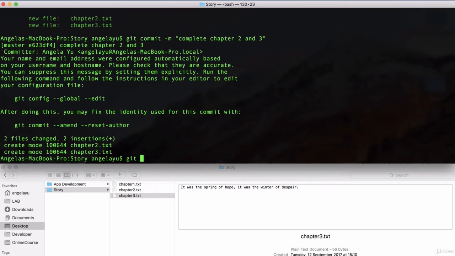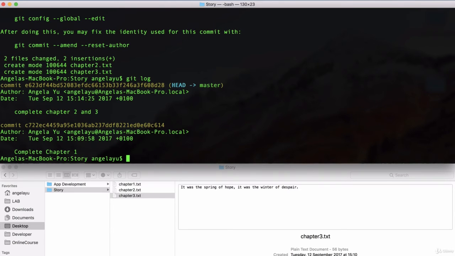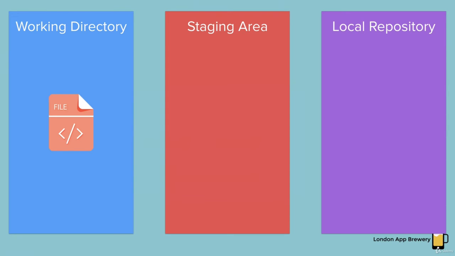So again, let's check it out using git log. We can see that we now have 2 commits, both with different hashes because they are unique and they are different. So the initial one was complete chapter 1 and it was done at this time. And then later on, about 5 minutes later, I completed chapter 2 and 3, and that was the second commit. And this is where we are at right now. So you can see by the head, by this word head, this is the position or the current state that we are in. So I just want to quickly recap what we've just done.